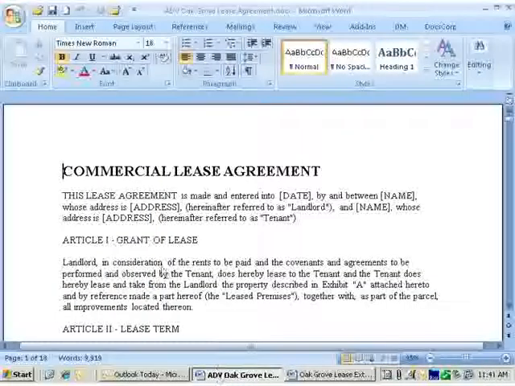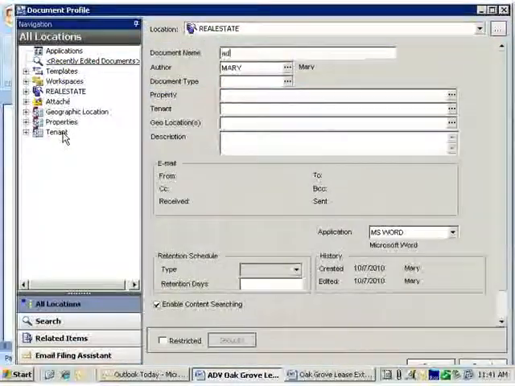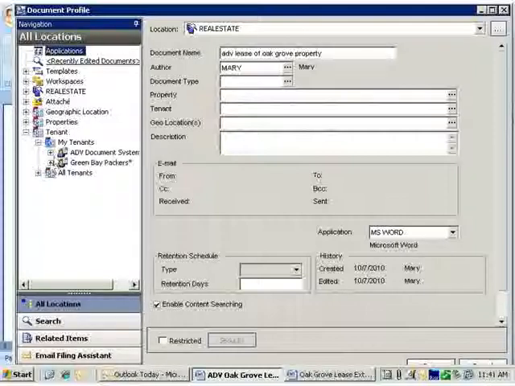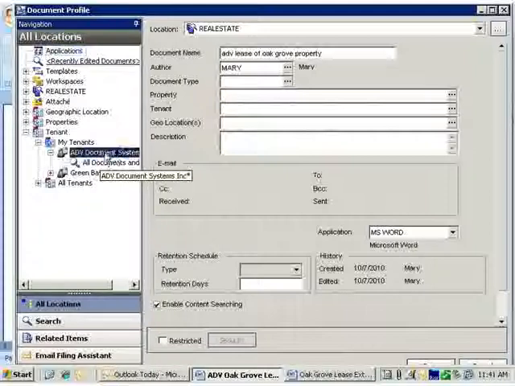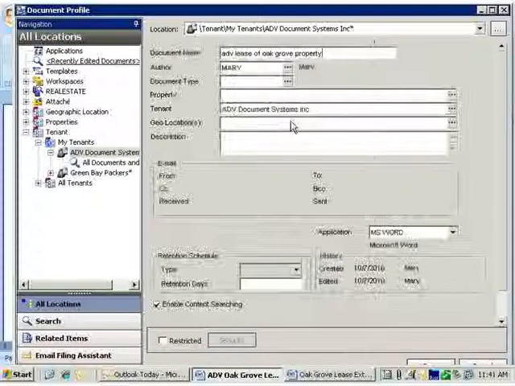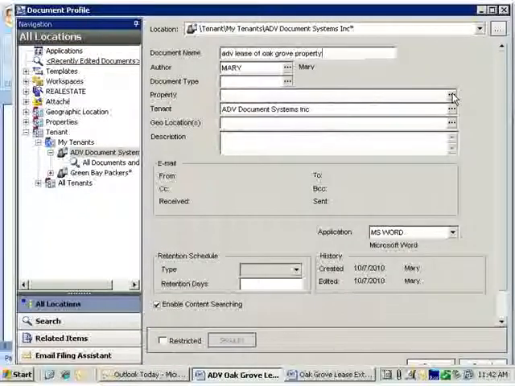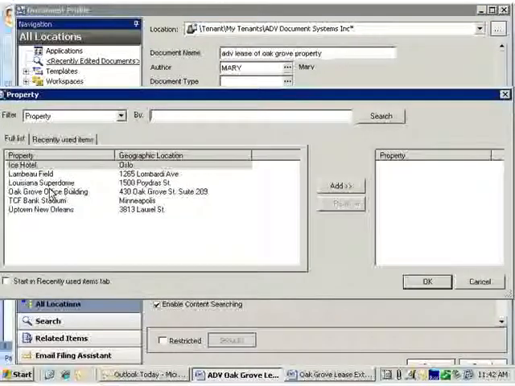Now, let's save a document. In this case, a lease of the Oak Grove property by tenant ADV. I enter the document name as always, and then select the tenant view. I find ADV, but ADV is not yet in any properties, so none are shown in the dynamic view. In this case, I'll manually select the property and the document type lease, and then save the document.